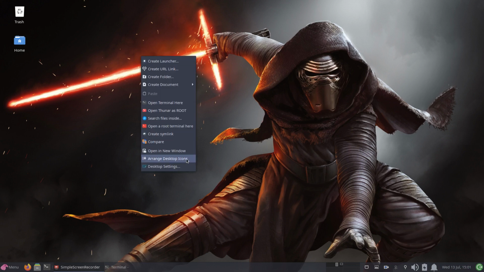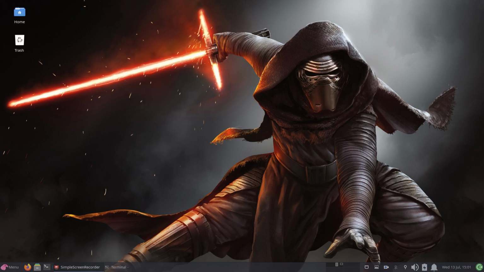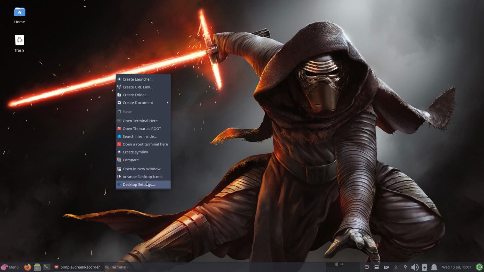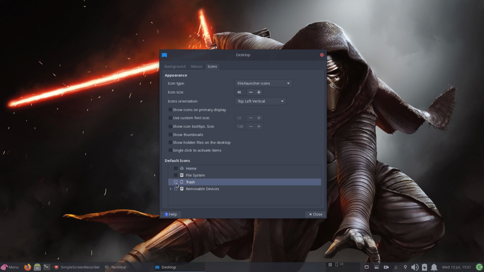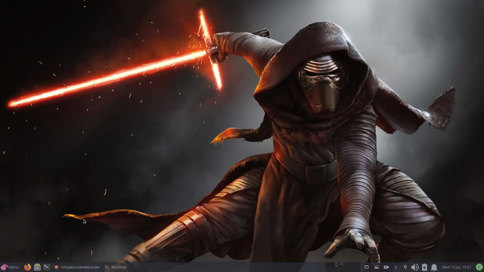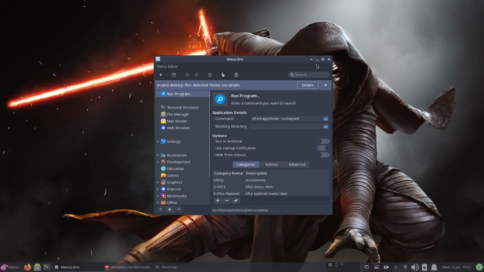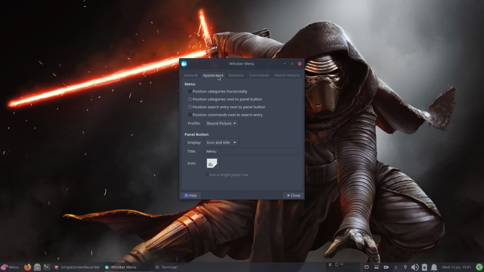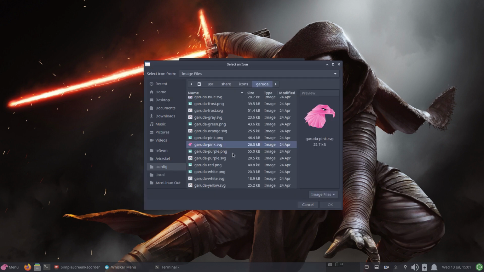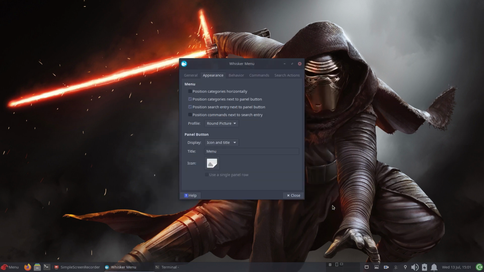Right mouse click, arrange desktop icons. Where is this? No, that's not what I want. Desktop settings is what I want. And then icons, and get rid of these things that are on my desktop. Right mouse click, edit applications. Nope, not what I wanted. Properties, appearance, icon. You might think if you click on the icon that the thing is broken, right? So choose your guy here.